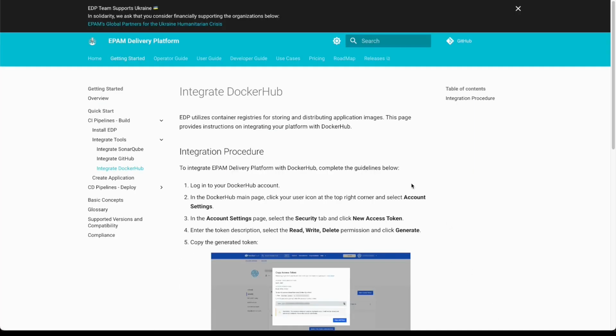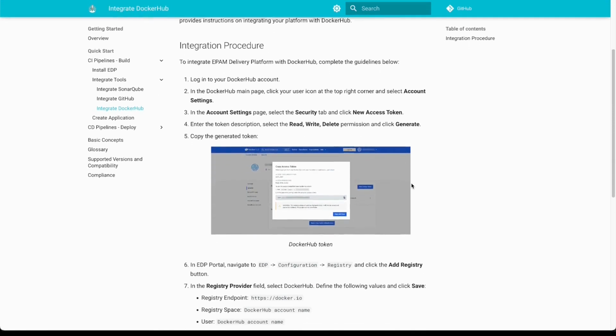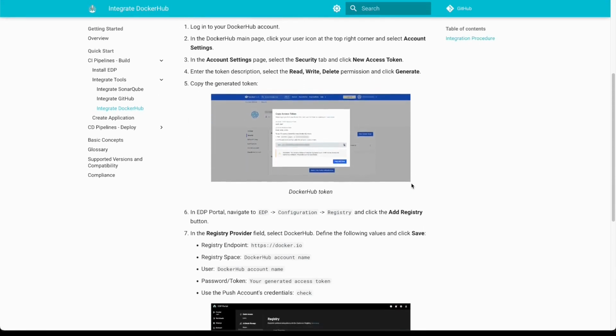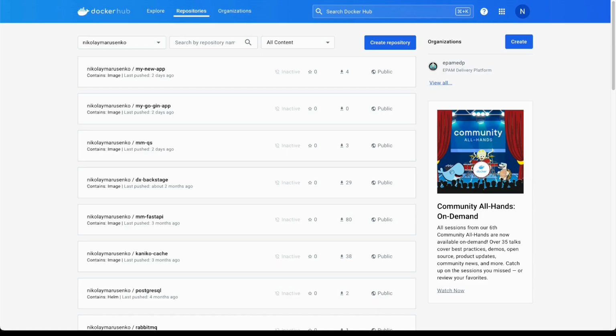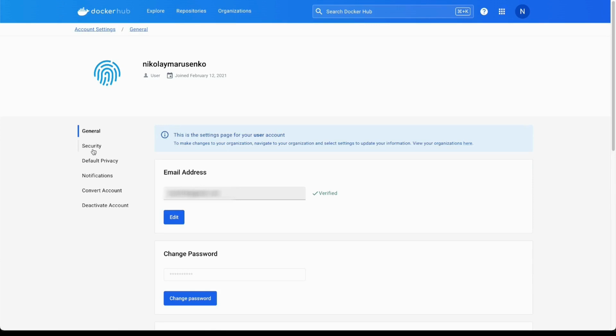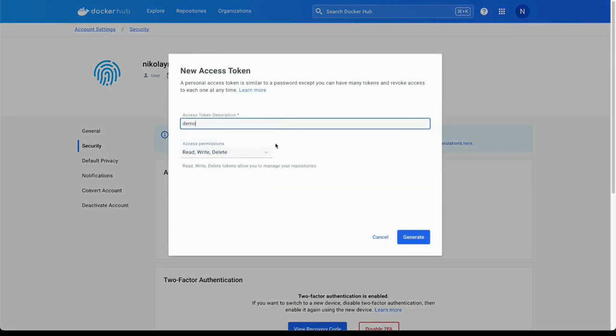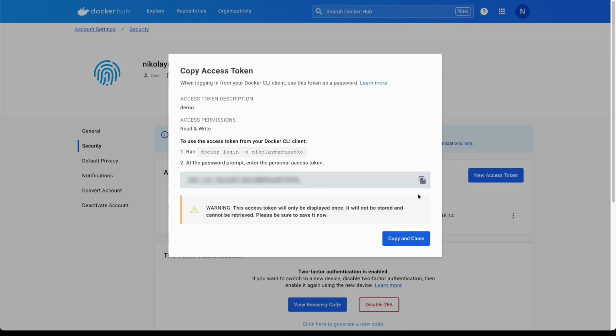The next step in configuring the platform involves integrating with the registry. EDP supports various registry types, and in our case, we'll be using DockerHub. For a successful integration, you'll need to generate an access token in your DockerHub account. Head to your account settings, specify the token name and permissions, and once the token is generated, copy to clipboard.